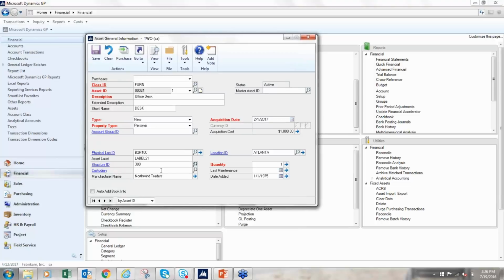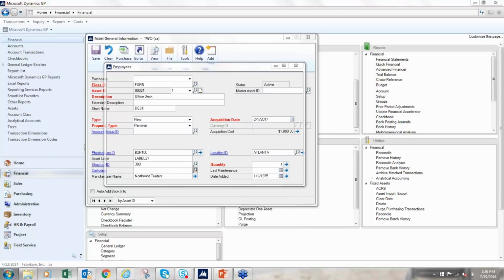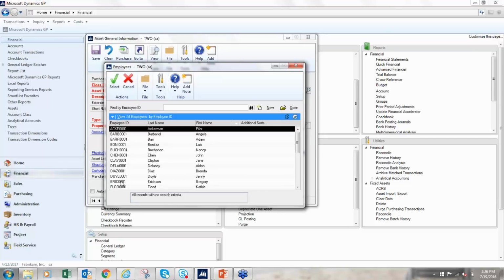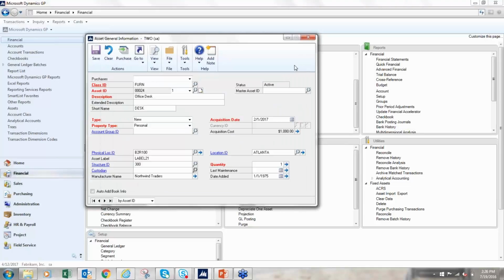You have a custodian field. The custodian field is actually a list of your employees. These employees would be set up in the payroll module in GP, and then you could actually assign inventory or the physical fixed asset to a particular employee. So if you have a lot of remote workers and you need to assign laptops and headsets and everything, you could assign them and tag the employee here.